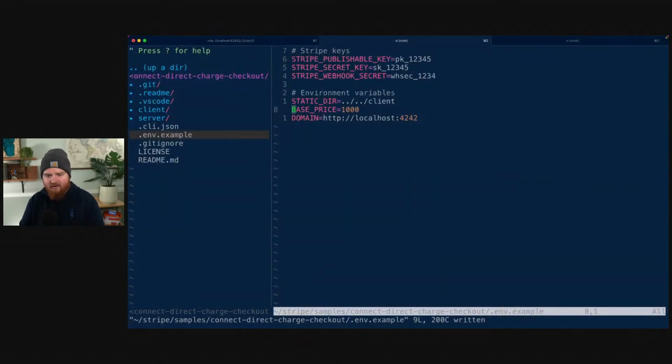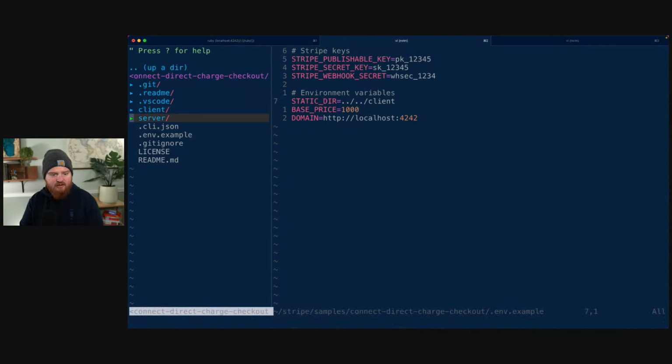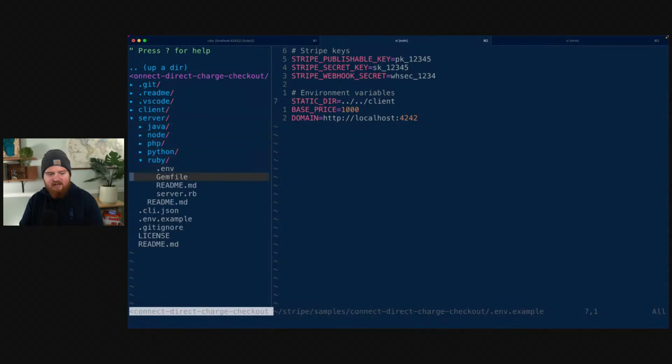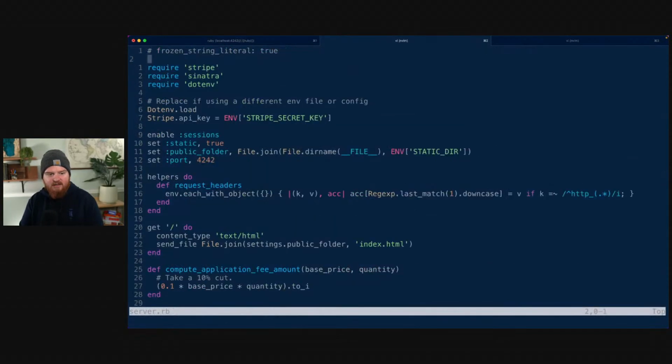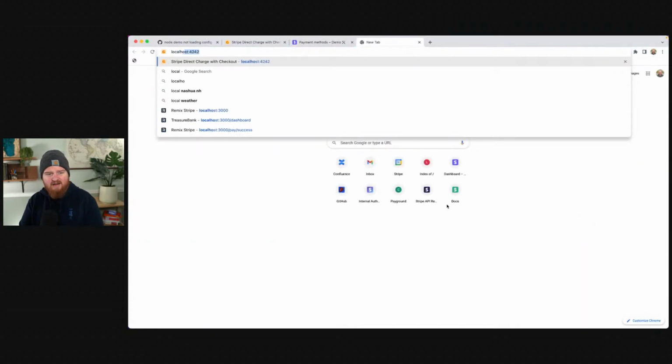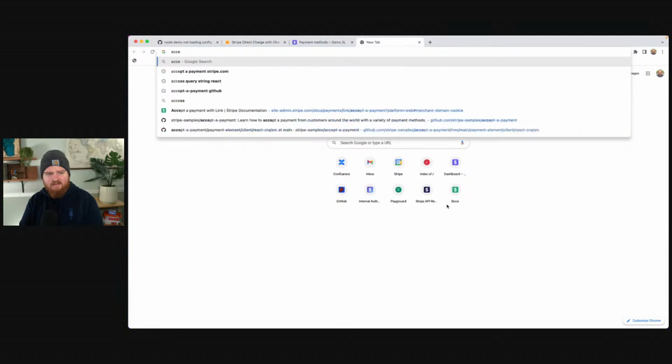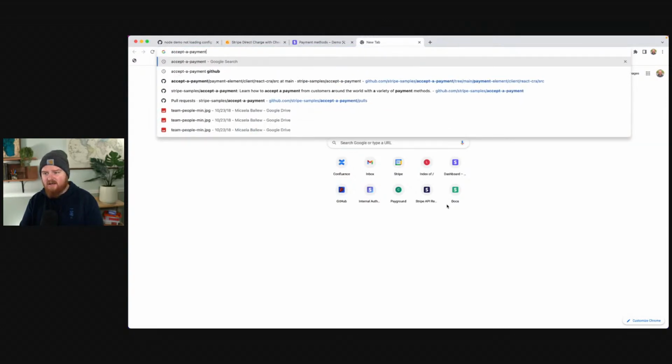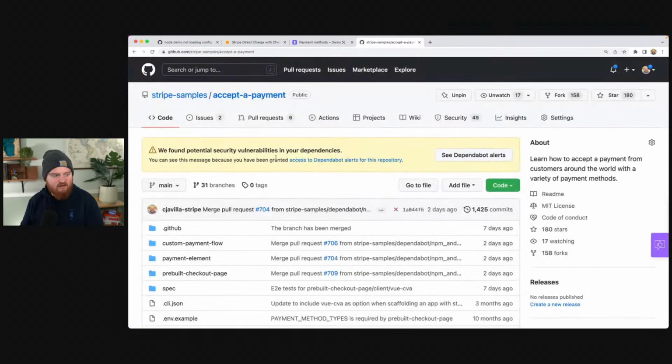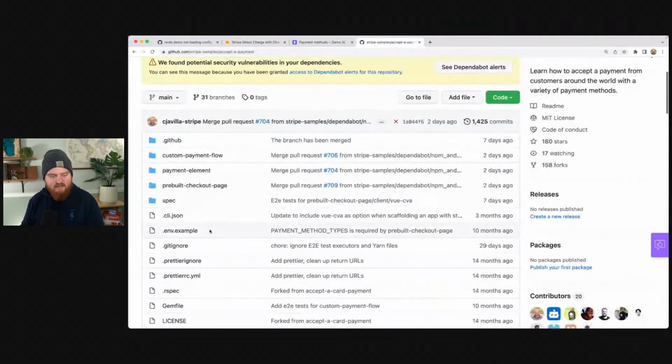And while we're waiting for that, what we can do is come over to our server and let's just clean up some of the code that's in server.rb so that it matches sort of what we have in a lot of the other samples. Okay, so we're loading the environment from .env. We're setting the API key. One other thing that we've been doing recently is the accept a payment sample, which is kind of the canonical example right now.